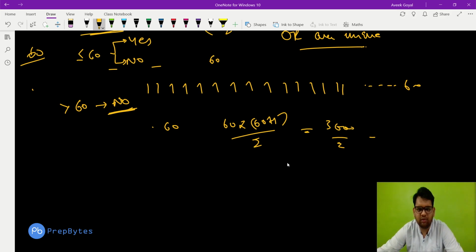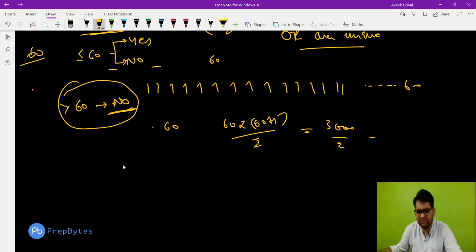So this was this question. This was the point and needs to be understood. We will have nested loops, but that nested loop is on 60 into 60 in the worst case, because if it is greater than 60 we can directly print no.